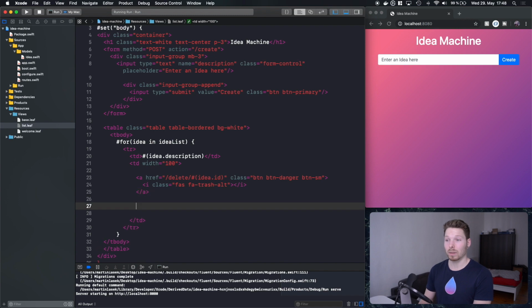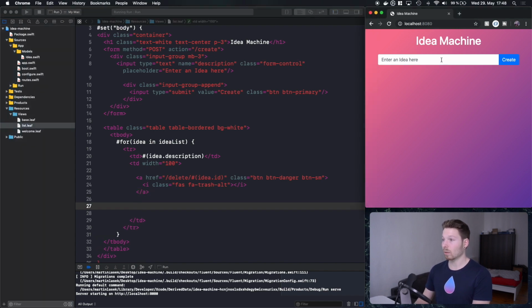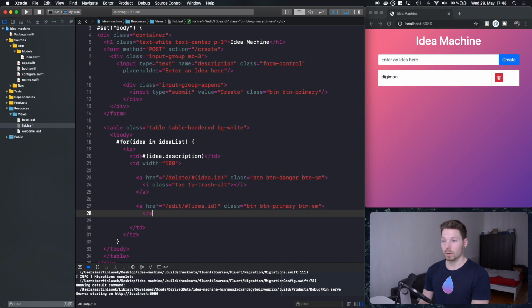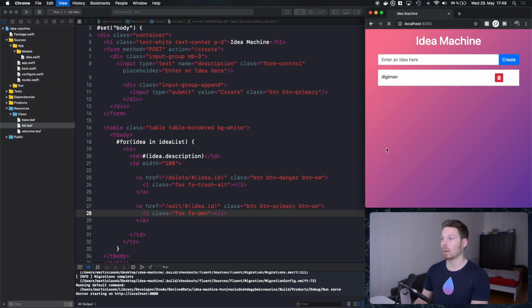The first thing I want to do is introduce the edit button. So let's create an idea so we can see it. We don't have an edit button yet, and it's going to be a link that points to /edit/ and then the ID of the idea. Let's add some Bootstrap classes as well. Let's use primary, so it's blue, and also button small, close the A tag, and let's use the FontAwesome class fa-pen, so we have a pen as the edit button. Refresh, there we go. As simple as that.